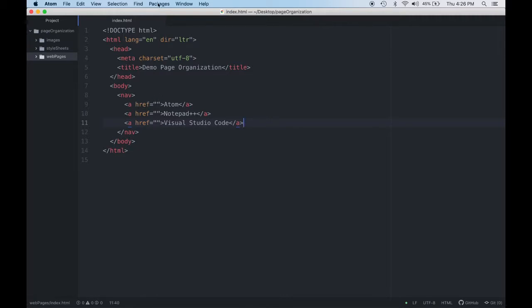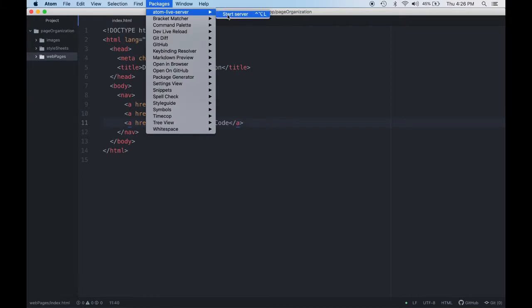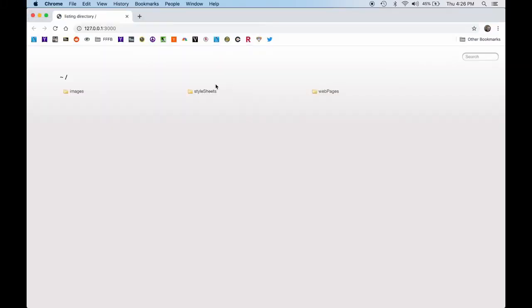For now, I want to use the Atom Live server, and I'm going to start it up, and we should be able to see our page. So under Web Pages, here's our page, and you'll notice that I have these hyperlinks, and the hyperlinks right now don't go anywhere. They just stay where they are. So I click on one, I don't go anywhere, and that's because I don't have that href attribute supplied. Okay, so I'm going to go ahead and get rid of my bookmarks bar.